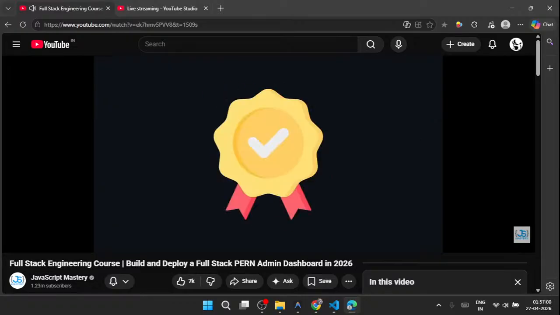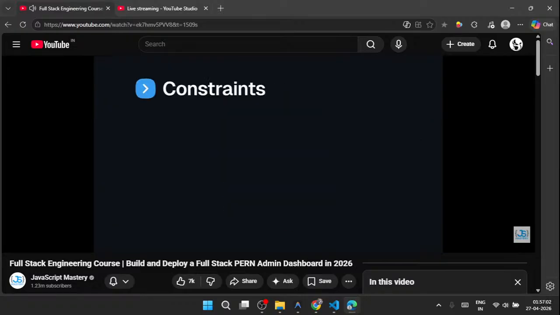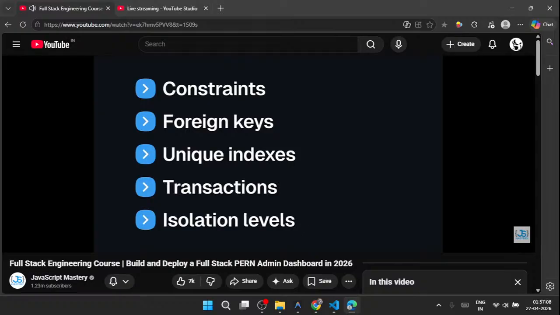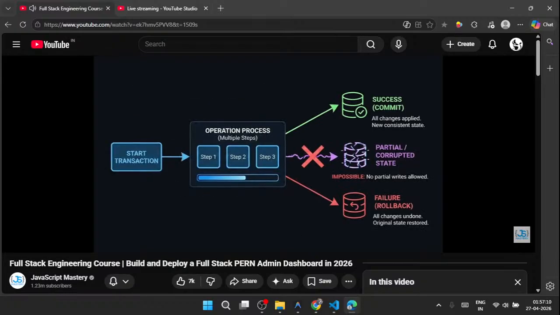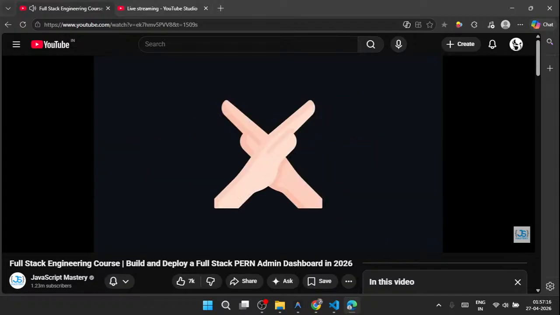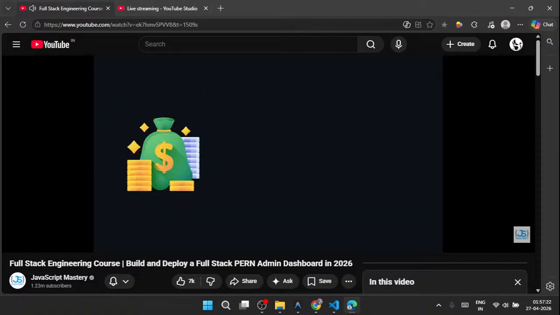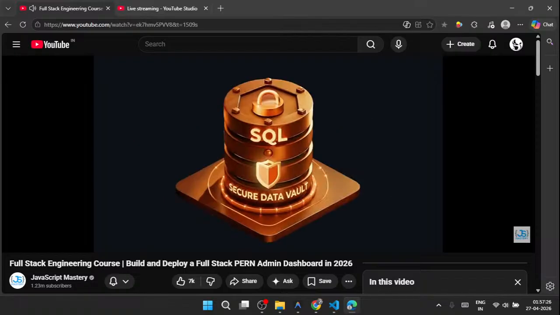They also guarantee correctness through constraints, foreign keys, unique indices, transactions, and isolation levels, which in simple terms means that operations are either completed fully or not at all. Nothing's partial or corrupt. This so-called ACID compliance is why industries like finance, healthcare, and e-commerce rely on SQL systems.